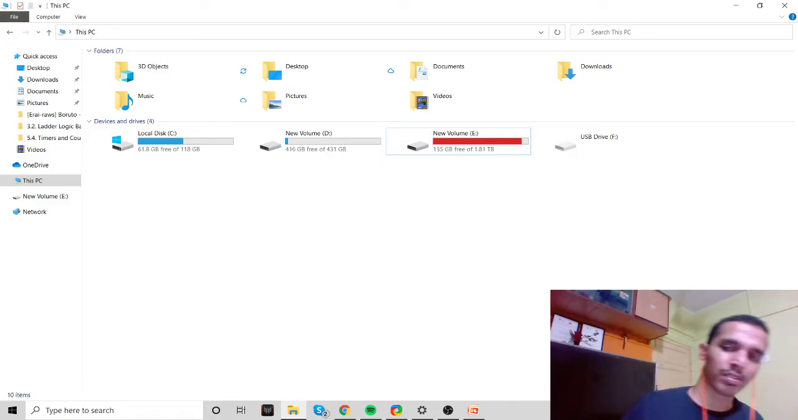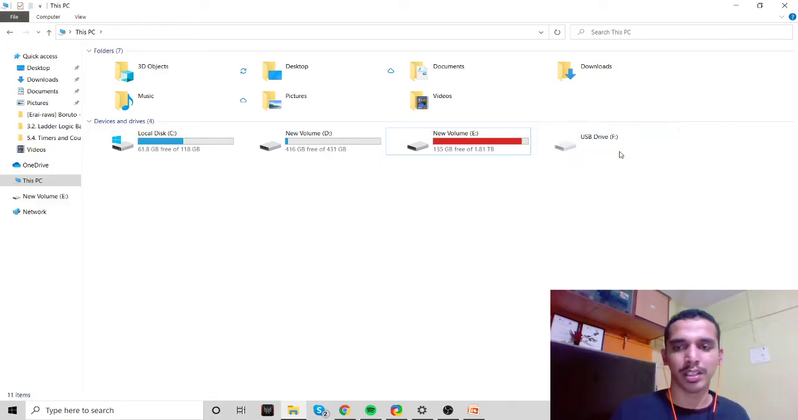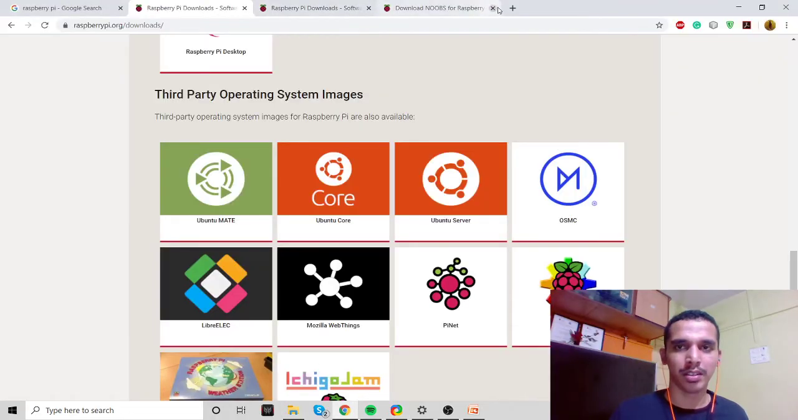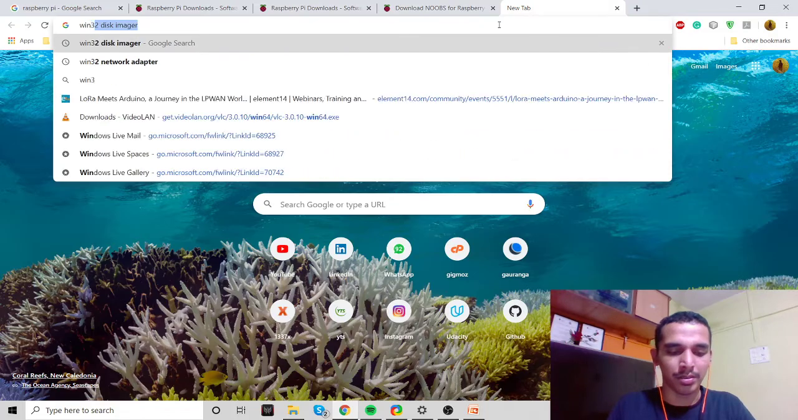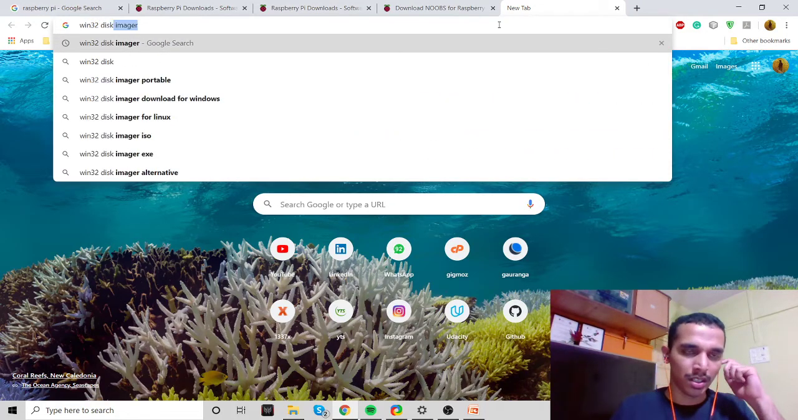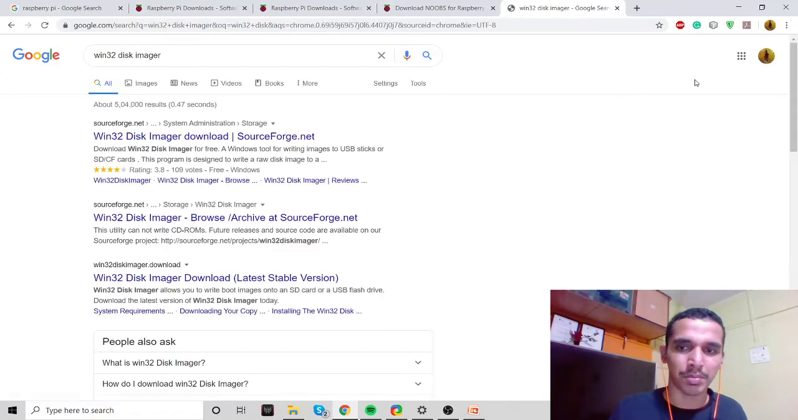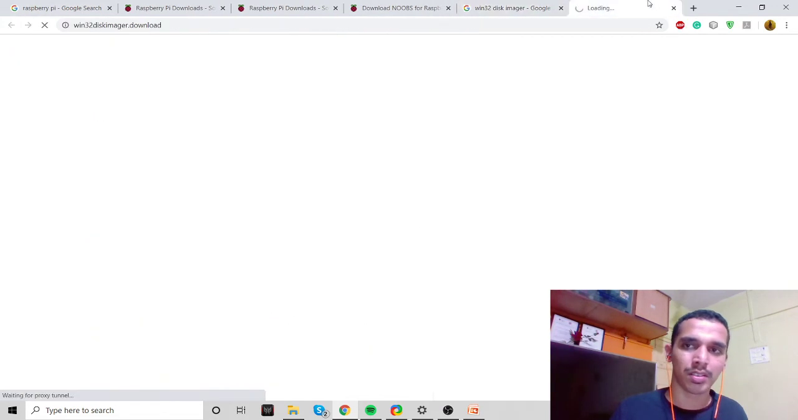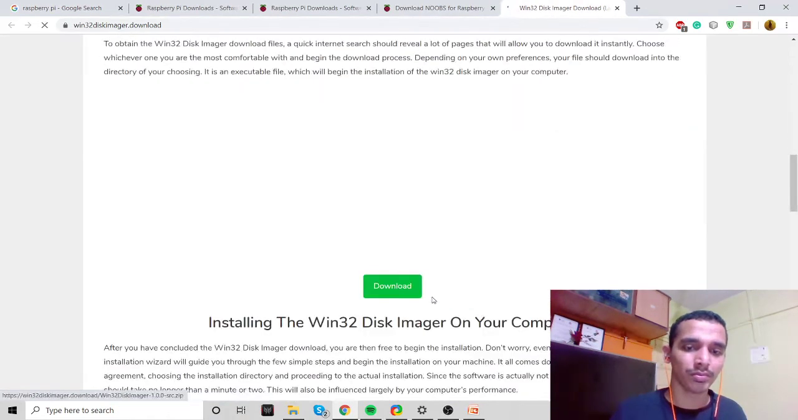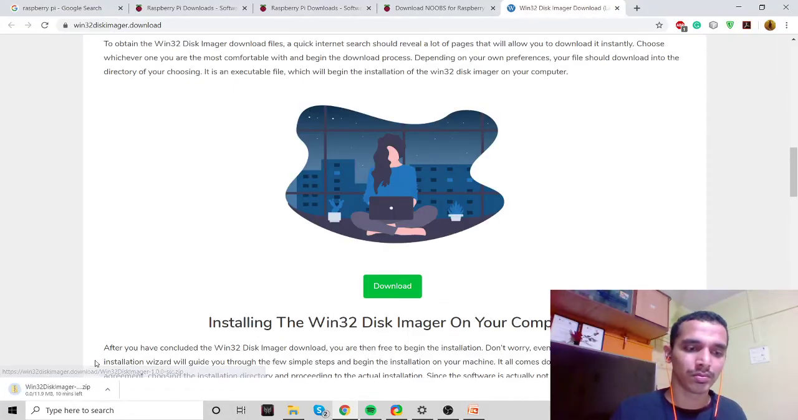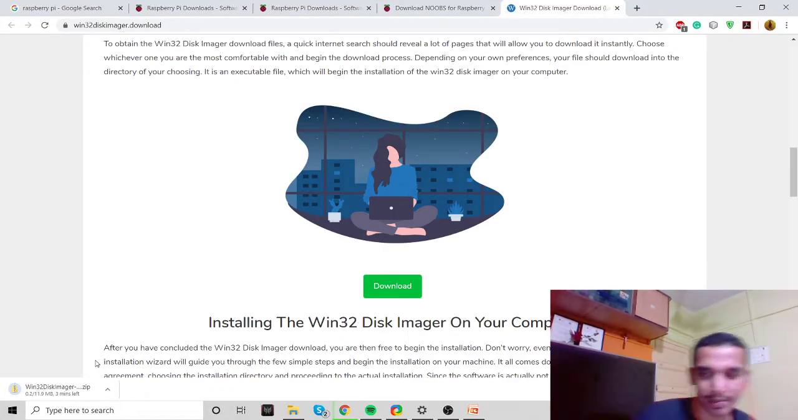So I think there's some issue with the writing part. Well, I'll install some other software, actually Win32 Disk Imager, because sometimes Balena doesn't work here properly. So I think it's better if you use Win32 Disk Imager. It's a small software, so it won't take much time.